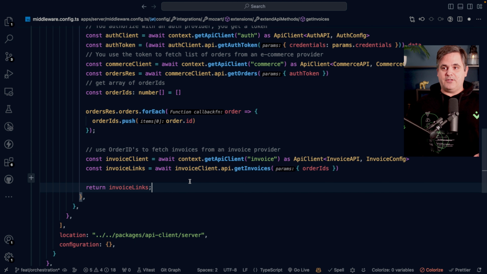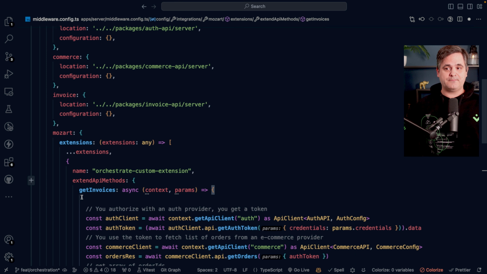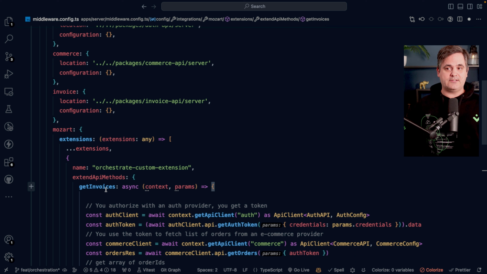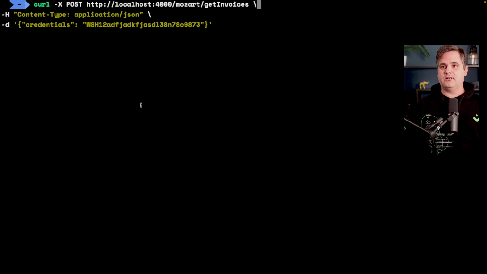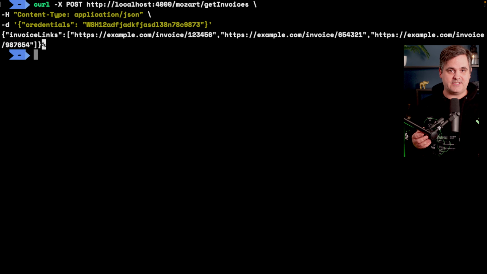Now that we have all of those, let's see what a request looks like. Notice we have here the integration is called Mozart and the endpoint is called getInvoices. So if we go to make a curl request, for example, we'll see Mozart and getInvoices, and then we're passing our credentials. And just like that, you're able to orchestrate between multiple services without burdening your front-end application.